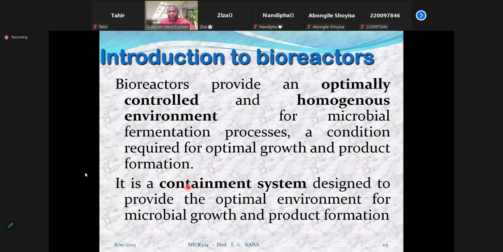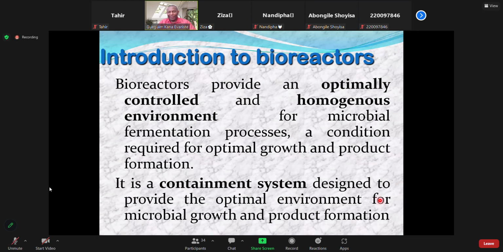Now, there's another new word I would like to reflect your definition of reactor: containment system. Now, what do you mean by containment system? We have three words here: optimally controlled, homogeneous environment, and containment system. I'll give you 0.5 mark if you're able to tell me what I mean by containment system. You can just unmute yourself. What do we mean by containment system?